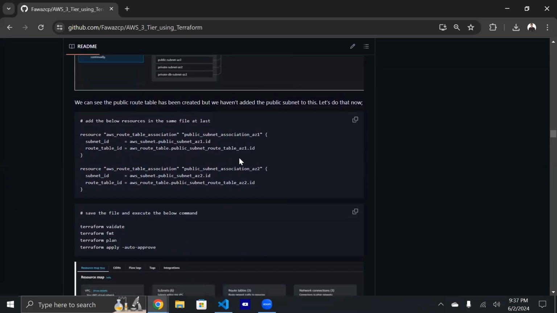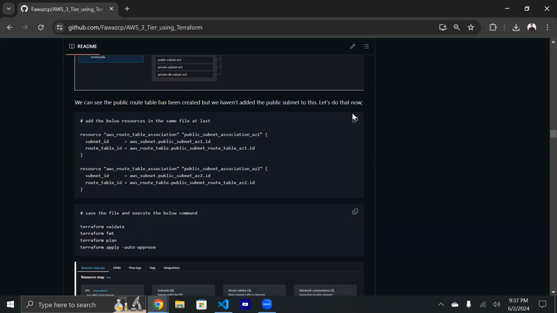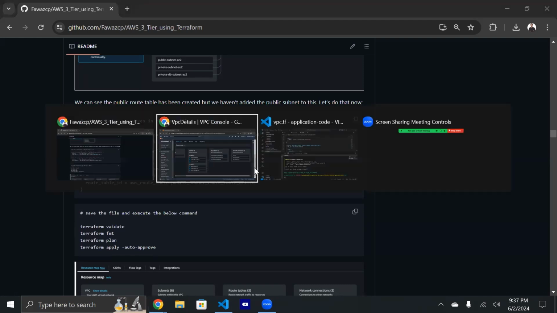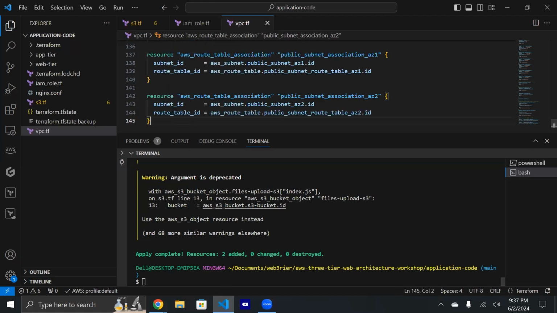Okay. So next, once we have created the routing table for the public subnet, we need to associate the public subnet with it. Now we can see the public route table has been created, but we haven't added the public subnet to it. As you see, the route table has been mapped to the internet gateway, but it has not been mapped with the public subnets. So to do that, we have to copy this one. This routing table is going to associate with the public subnet we created for each AZ. So I'll copy that, paste it in the same file and save it.